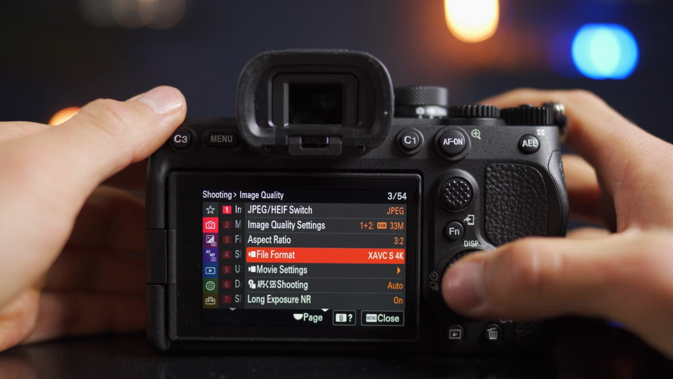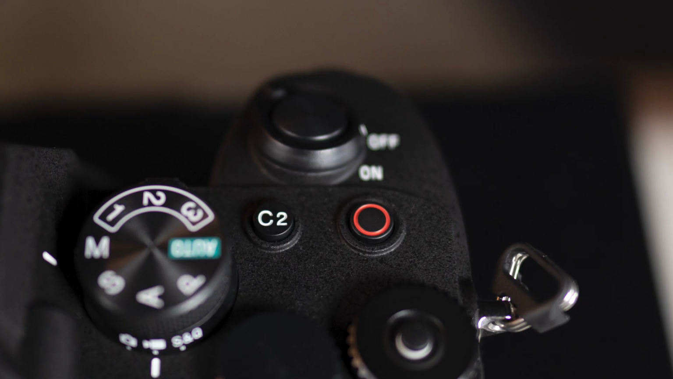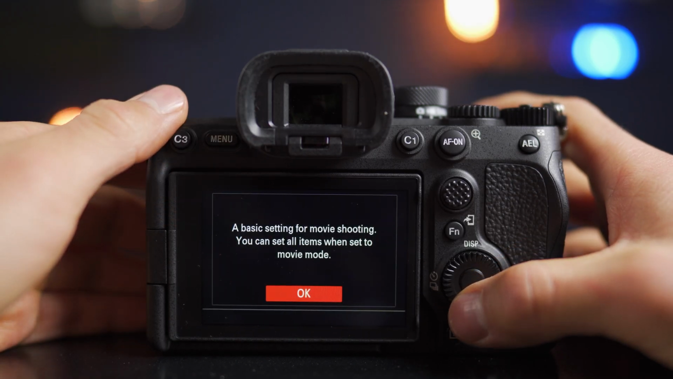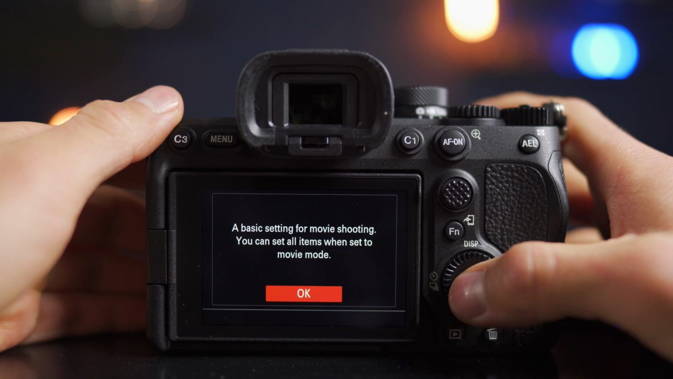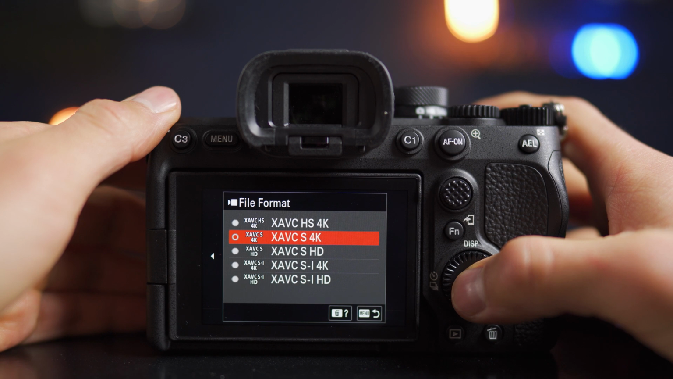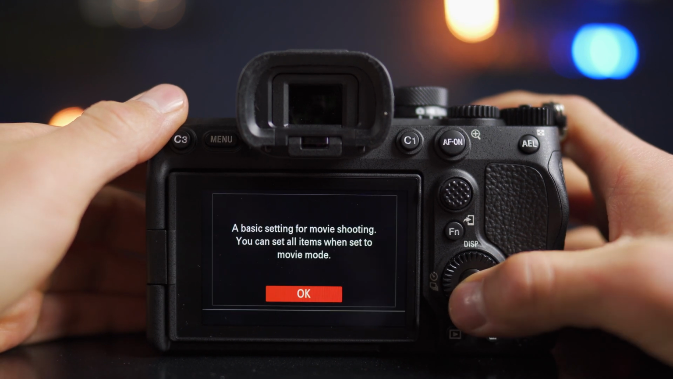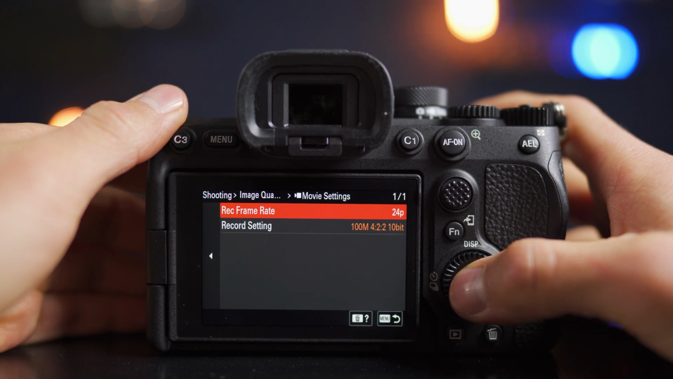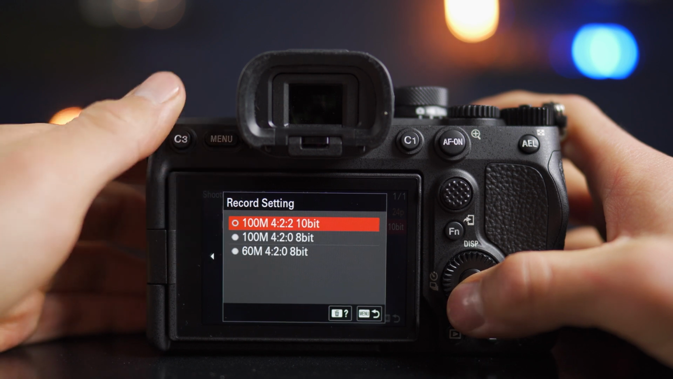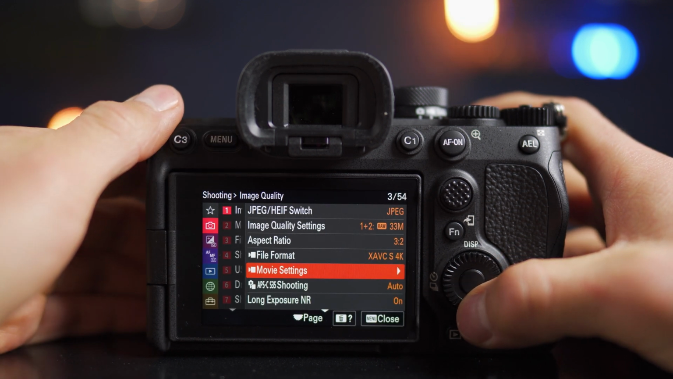Now, file format for movie, this is like if you were to click on the record button while you were in photo mode, but if you did, you see it says here, a basic setting for movie shooting, you can set all items when you set to movie mode. So we'll do that when we go to movie mode. For now, just leave this on A7IV, S4K. I'll get into all these later. And movie settings, it says the same thing, 24 frames. I'm just gonna select the best one. We can talk about this later, because you're typically not gonna record movie while in photo mode.